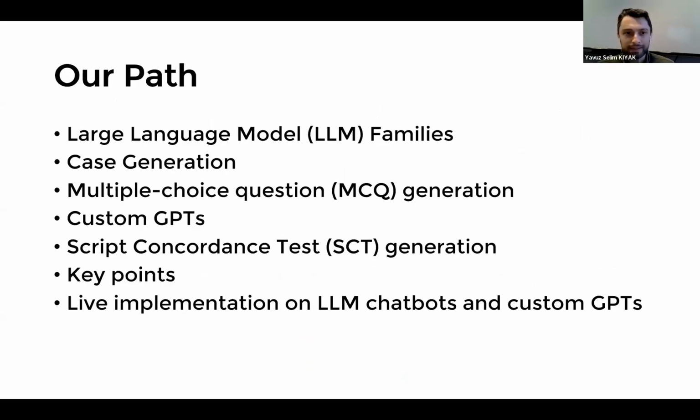Here is our path. I will first clarify the terminology about artificial intelligence and large language model families. Then I will talk about medical case generation, multiple choice question generation, custom GPTs, script concordance tests, and I will conclude with key points. After that, I will show a small demonstration on how to use these chatbots.